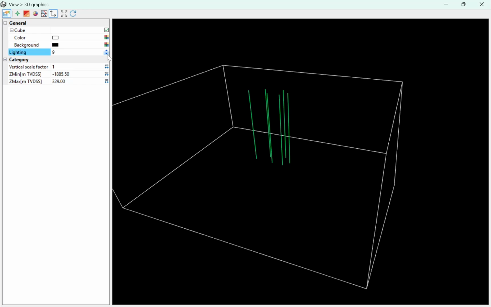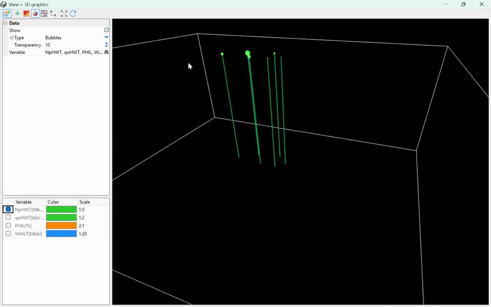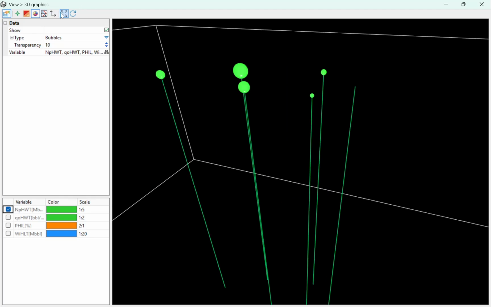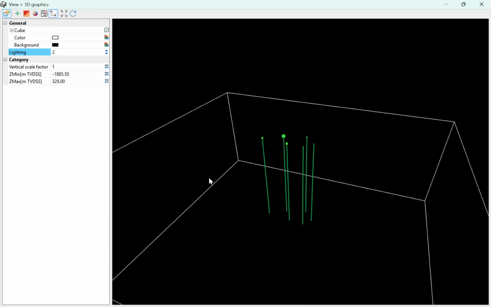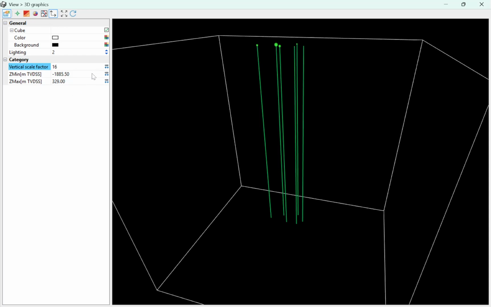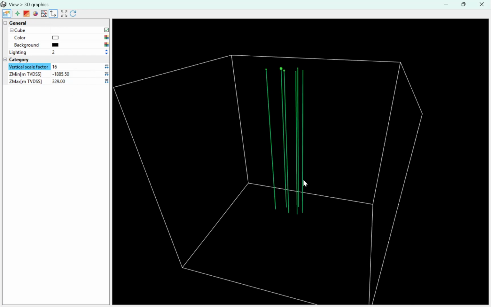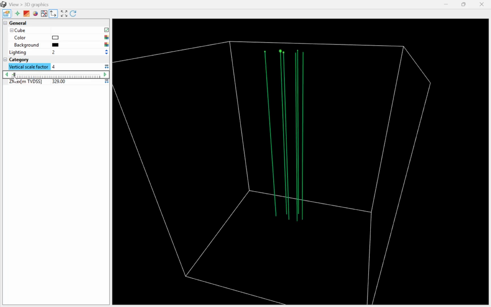If you want to increase or decrease the lighting, this might be more clear if I add bubbles here. You will see that if I increase the lighting, the change is quite significant. There you can see how the lighting is affecting the bubbles on top. And finally, we have another option that changes the vertical scale, which will modify the vertical scale for all the objects that are plotted. In this case, it was a cube, but now we have something closer to a rectangle here, so we can change it like this.